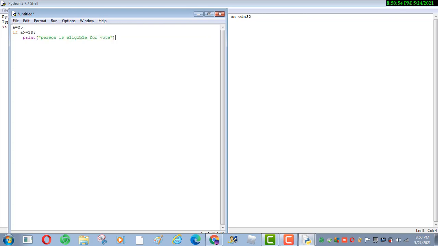Over here we have given a is equal to 25 as the value, and we have given the if statement, and we say that a is greater than or equal to 18 is a condition, and if it is true, then it will print it. If it is false, it will not print anything, it will be blank only. So after this we'll run the module.